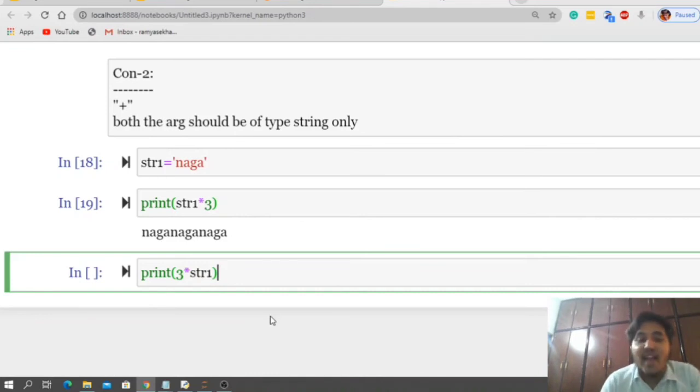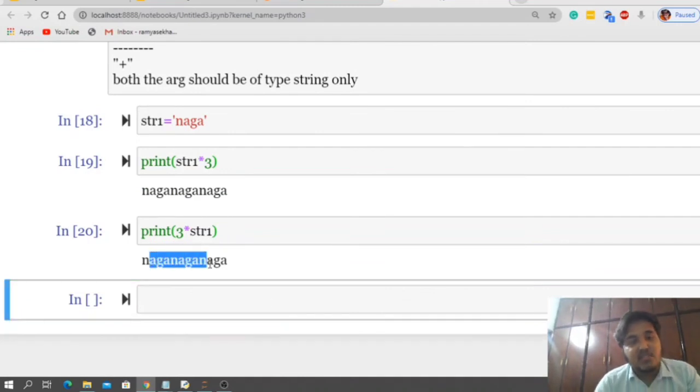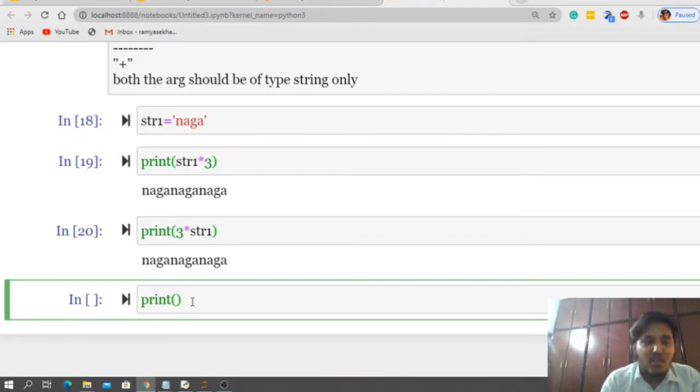Error or Naga will be printed 3 times? Yeah, it is not an error. We will be getting the same output, Naga 3 times. What if I multiply both strings?